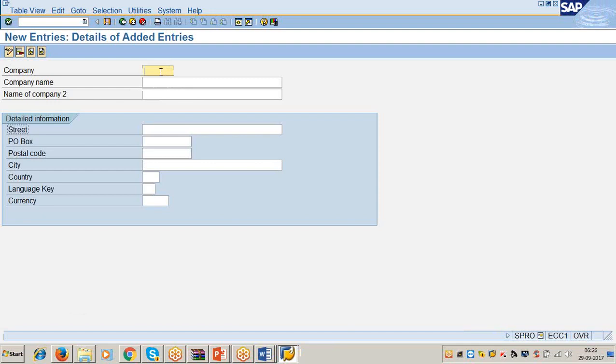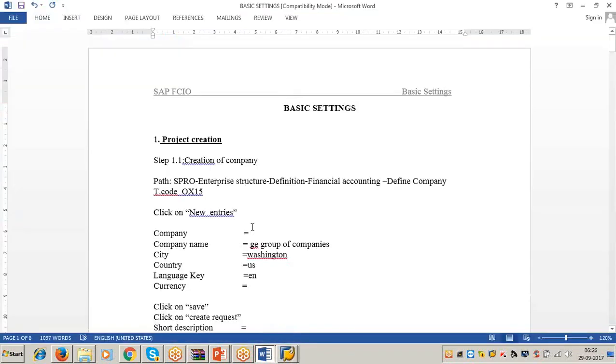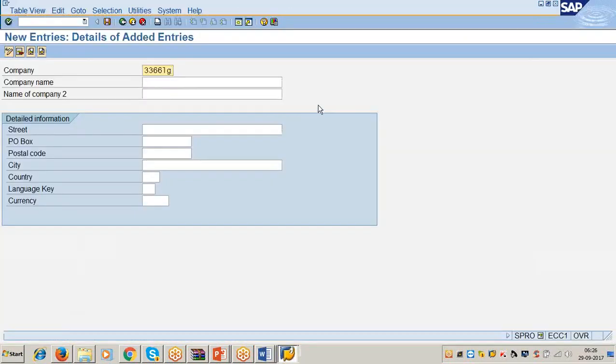For the company, we have to give an identification. That identification can be anything. It is also alphanumeric. So Company is equal to 3366 LG. You have to write it now in your material. Company is equal to 3366 LG. It is the identification for the company.